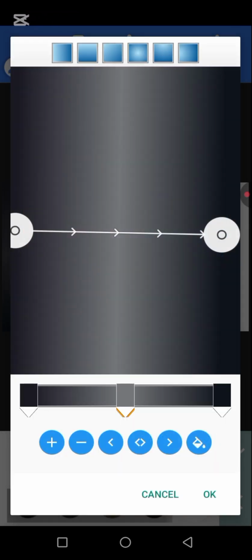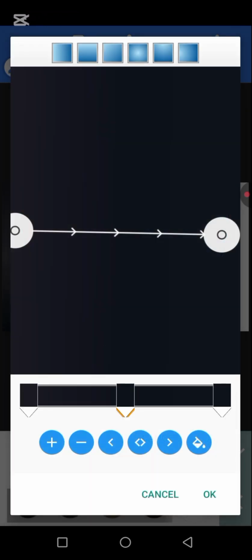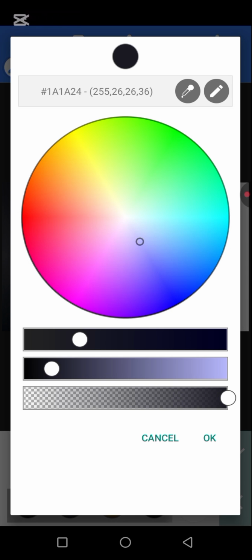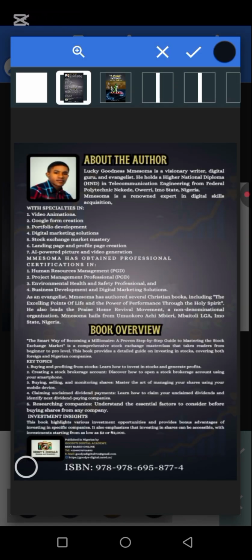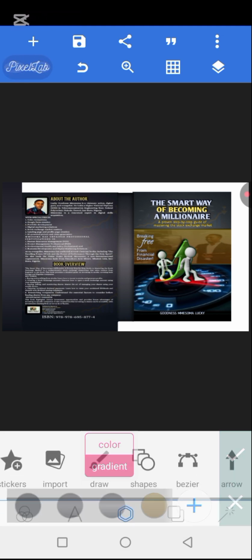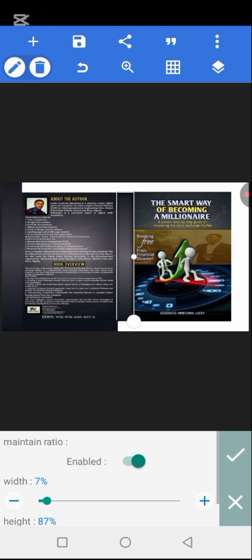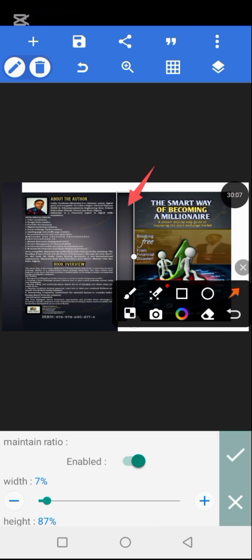Alright, now let's pick color again. Pick color from the middle of this back. Alright, so mark good. Click OK. Then here also pick color from the extreme of this. Mark good. Let's go there. Alright, so this is what you have. After everything, you drag this at the middle to the extreme.